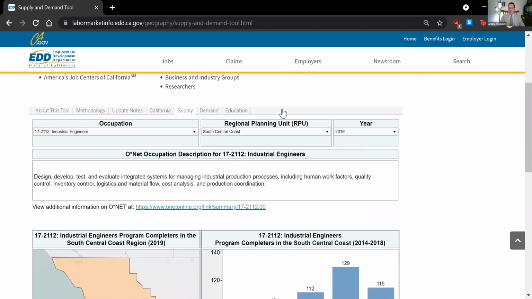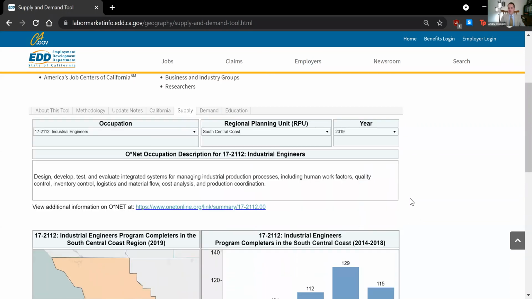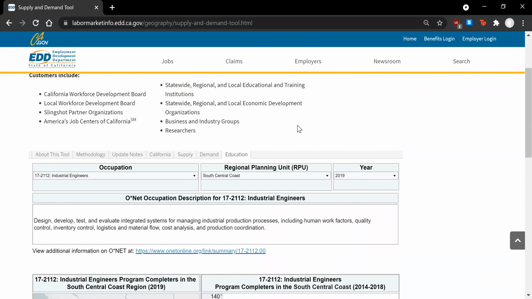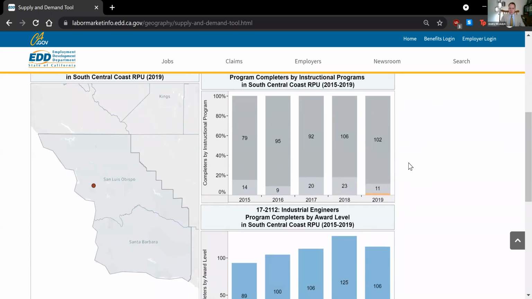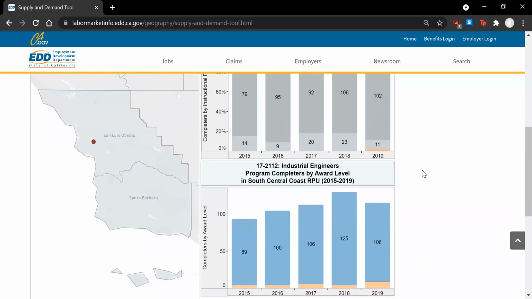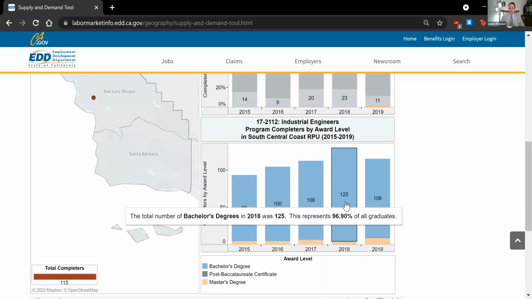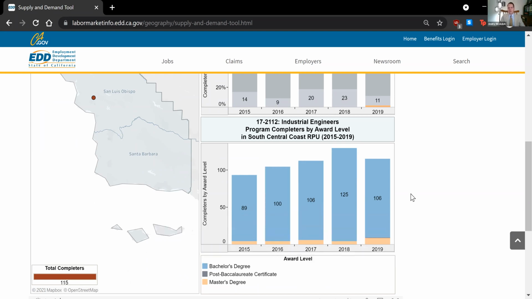The education tab provides a little more detail on these. So remember, there were 115 of them in 2019. If I click on education, what it will do is break it down further. So what it'll tell me is the institution where those completers come from. And then also, what's the breakdown of the degree requirement? So most of them are bachelor's degrees, and then there are some master's degrees. So there's even some doctorates as well, but I can't see them on the graph here.